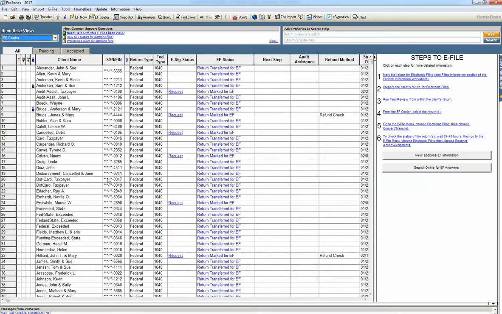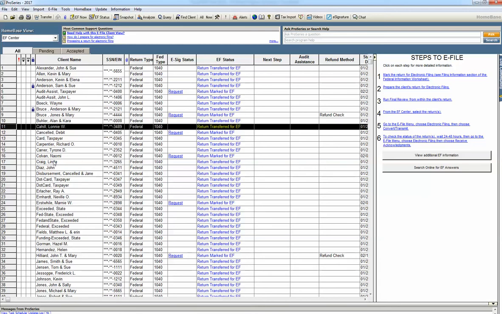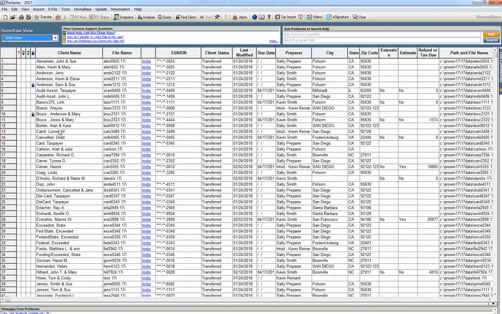Lastly, we have a section in Home Base view called the eFile Center. This is where you send, where you get acknowledgments back, and track all of your e-filing. So when you're ready to send a return, you just highlight the client and click EF Now at the top. The status of that return will change to sent, and then once it's been accepted, it'll change to accepted. So all of that is done right here on the main Home Base screen.